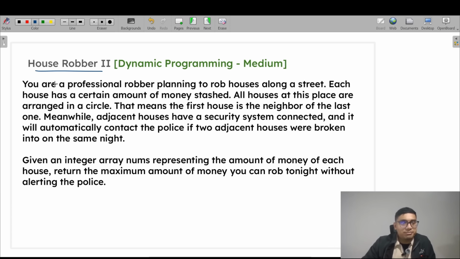Let's read out the problem statement. You are a professional robber planning to rob houses along a street. Each house has a certain amount of money that we already know. But all houses at this place are arranged in a circle. Here is the slight twist. All houses are arranged in a circle. That means the first house is the neighbor of the last house. Getting my point? The first house will be the neighbor of the last house, because all the houses are arranged in a circle.